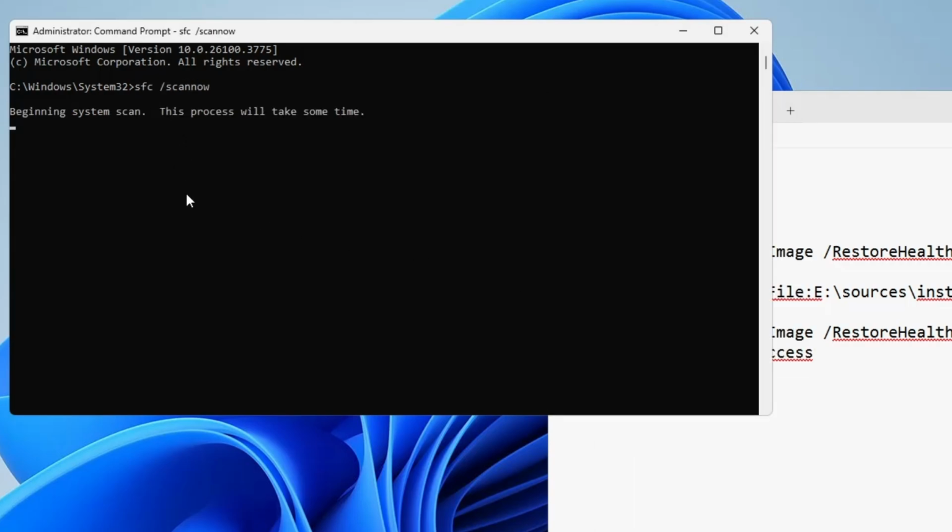This command will start scanning all protected system files on your PC. If it finds any corrupted or missing files, it will automatically replace them with the correct versions from the system cache. The process may take several minutes depending on your system's speed, so let it run until it reaches 100%. Be patient. This step is crucial in fixing common system issues.